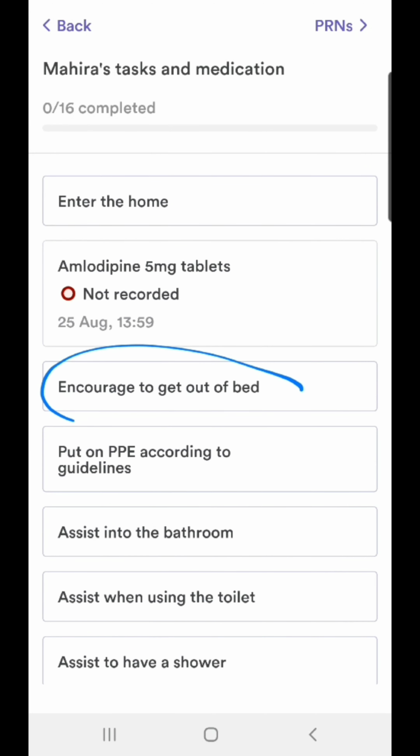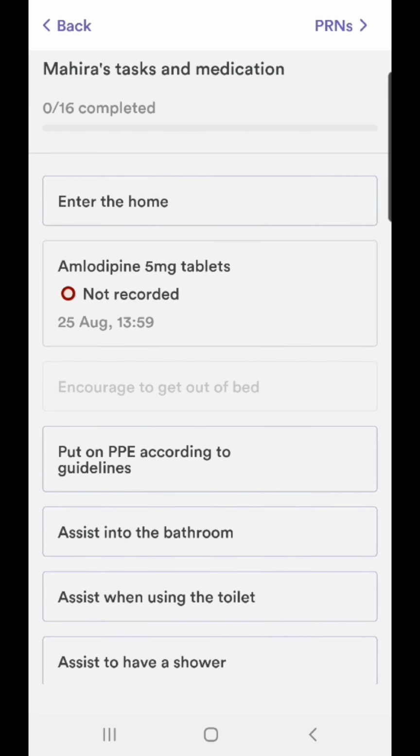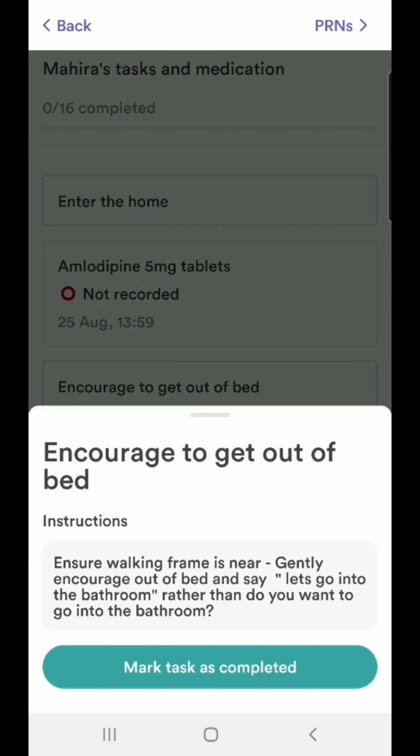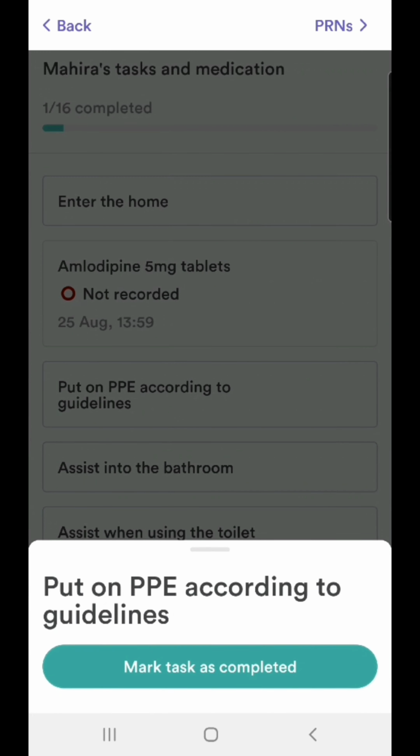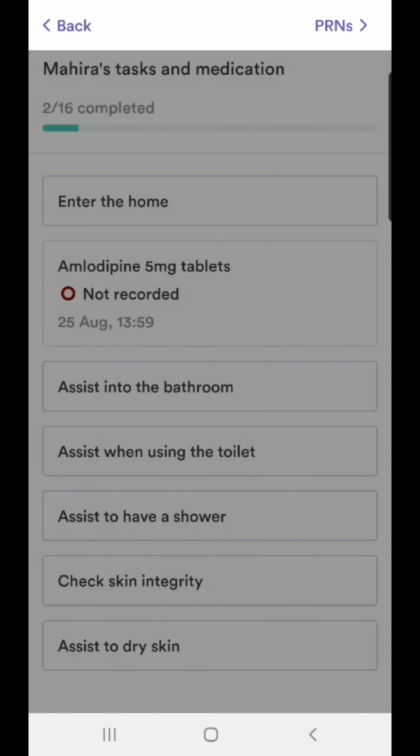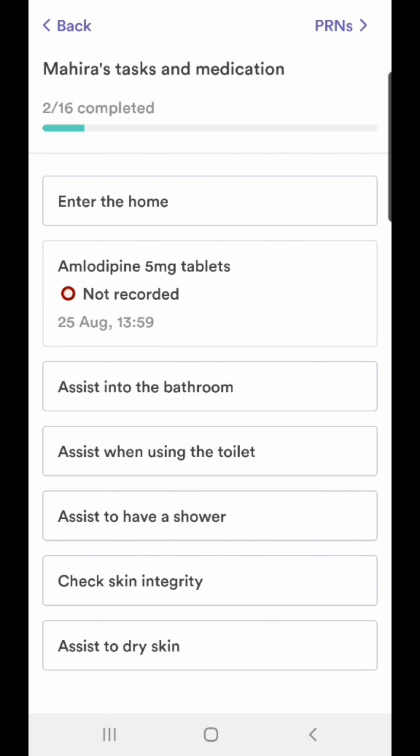Let's start with the first task, encouraged to get out of bed. Click on it and mark it as completed. Second task is to put on PPE. Click on it and mark as completed. In the same way, you need to mark all the tasks you have done. If your task list is not accurate, please get in touch with the office.